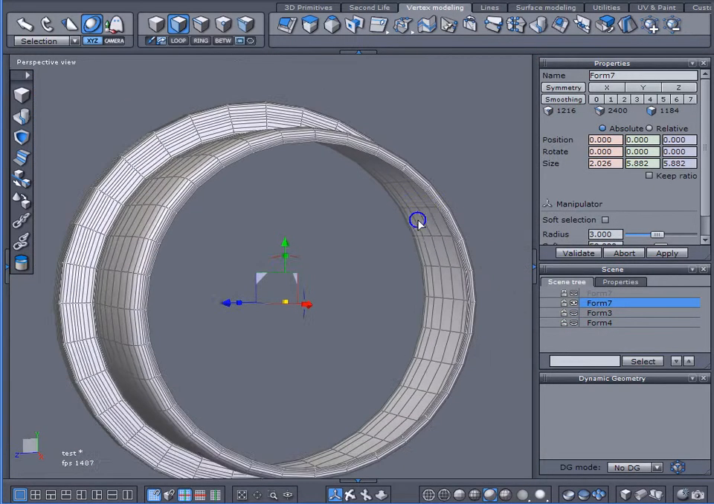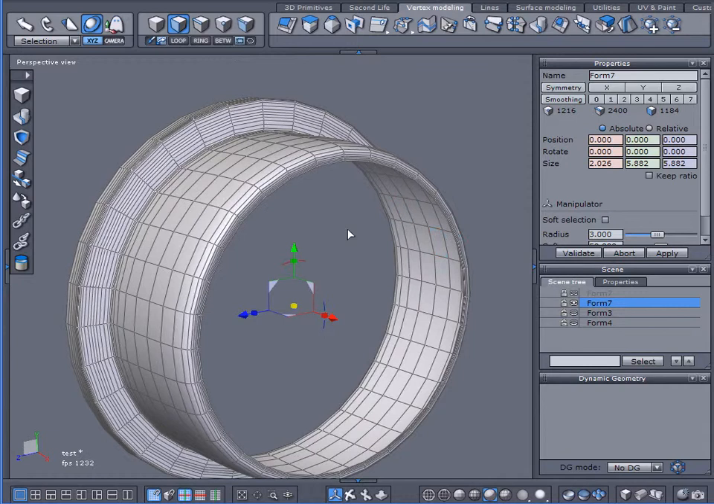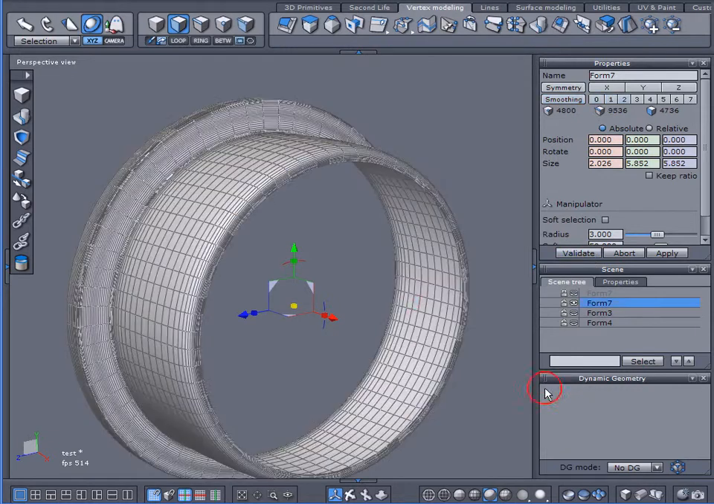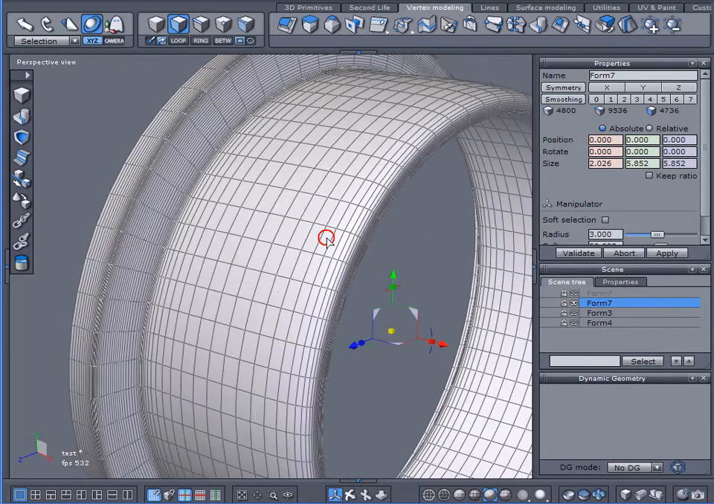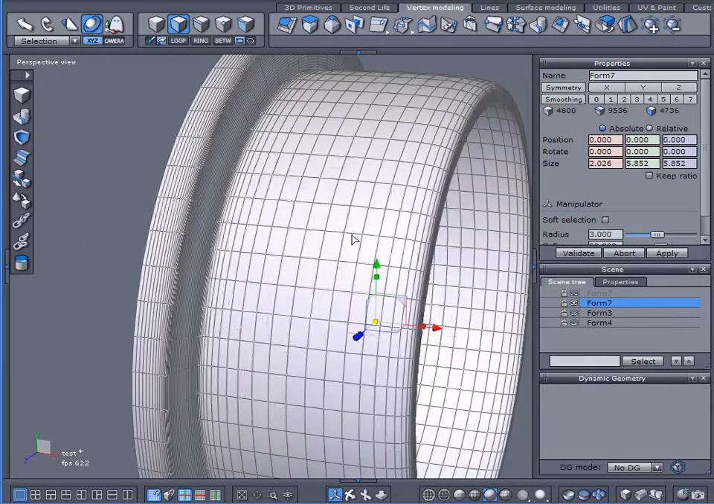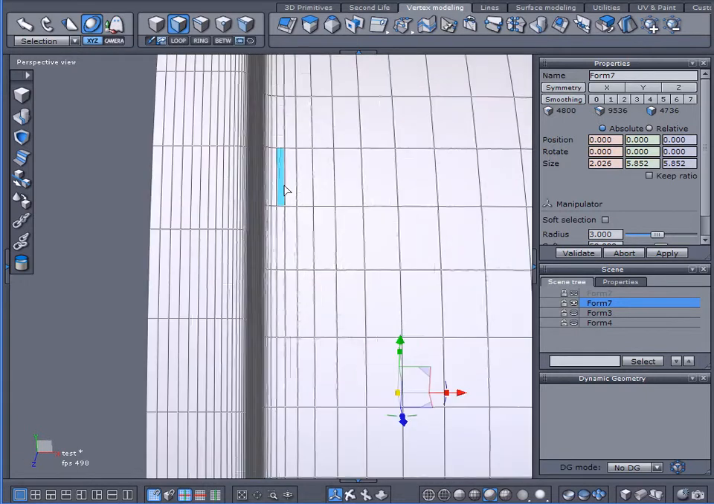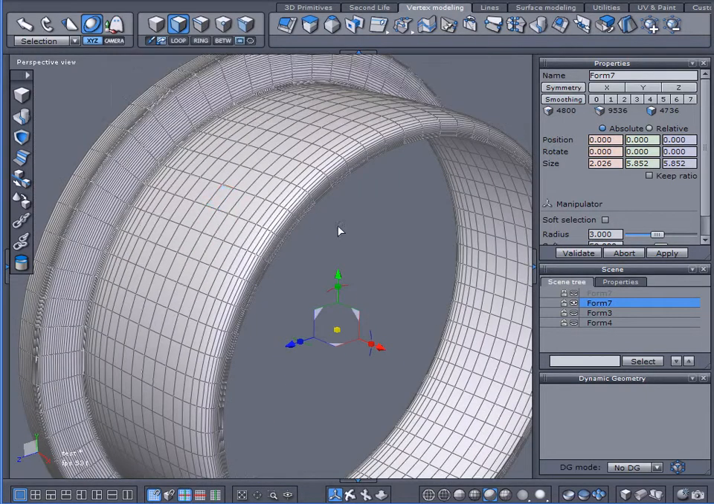Okay. This obviously needs one more level of smoothing. So apply one level, and I'm going to collapse that geometry. But we're looking at 4,736 polygons. That is a little much. So there are several things we can do.